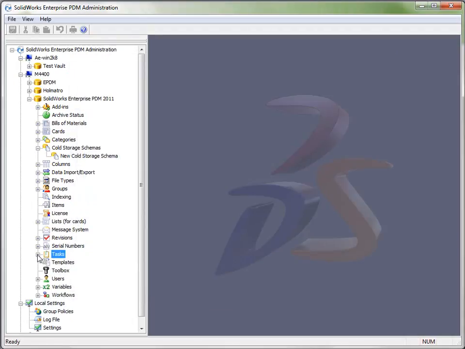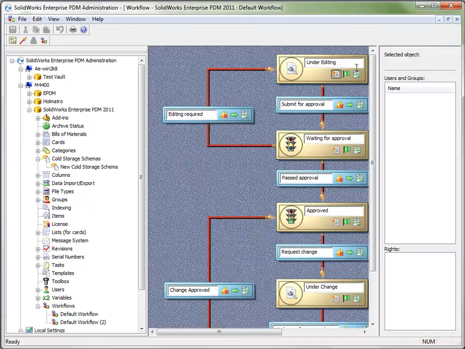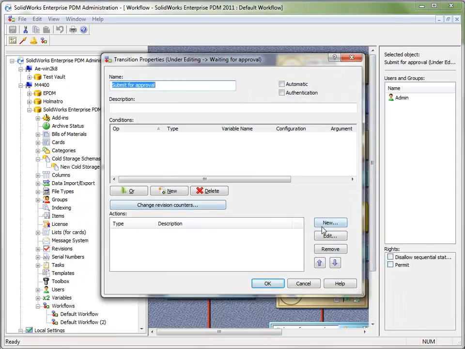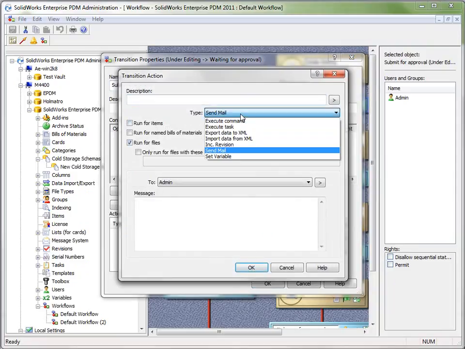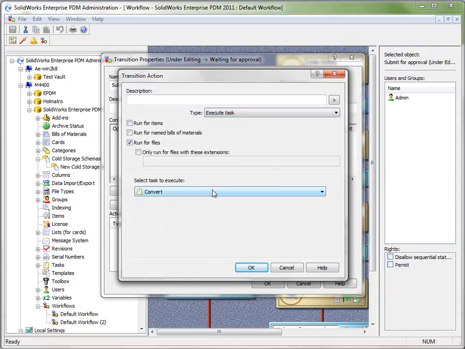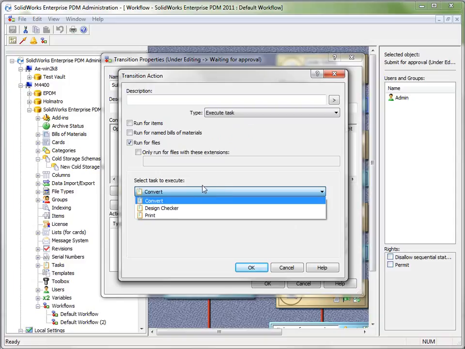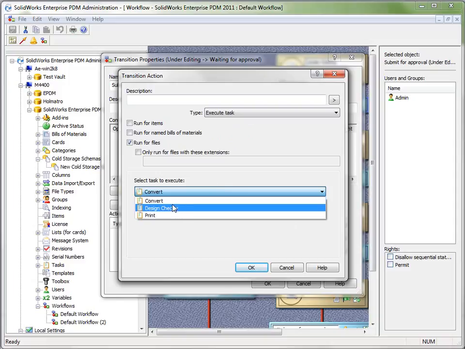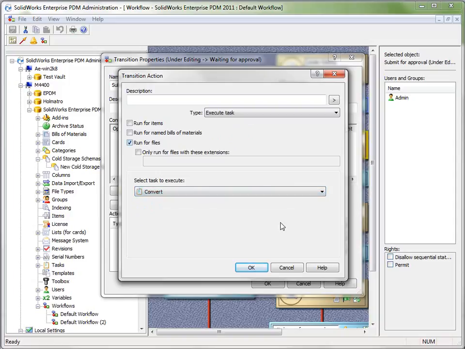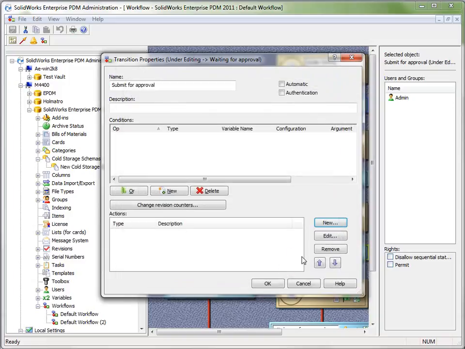And then in your workflows, you can have a particular task, execute task. Any given workflow transaction can be set to run the Design Checker automatically. So this simplifies whenever something goes up for a request to be reviewed. Before it even hits the review, the Design Checker can be run and help your SOLIDWORKS users identify where their files might be out of compliance with corporate standards.